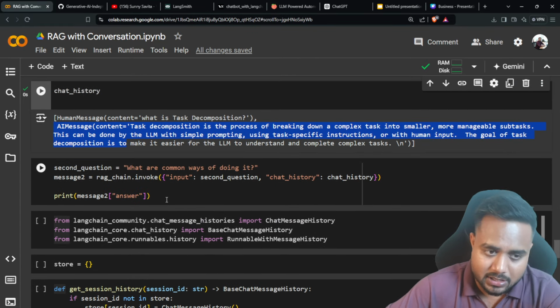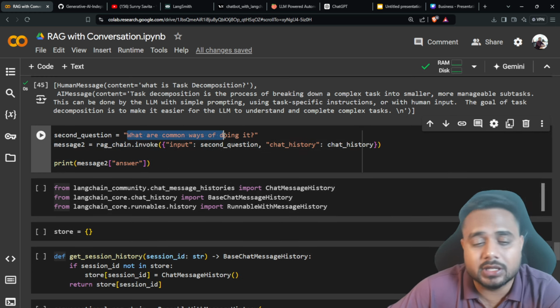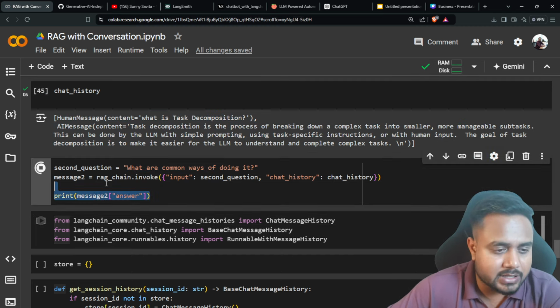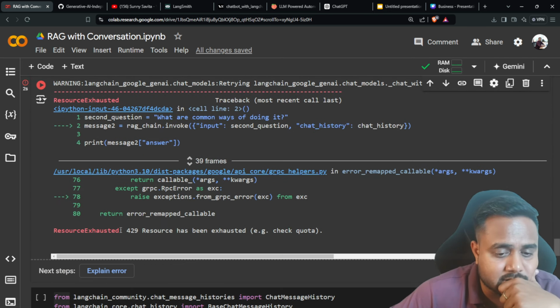Now I'm asking the next question: what are the common ways of doing it? I'm not mentioning anything. Everything it needs to pick from the previous answer itself. So here I'm running it, and see, it is giving me an answer. Again, it is generating this answer.